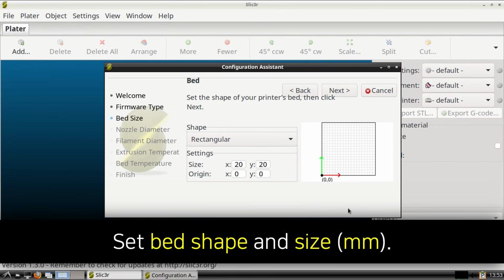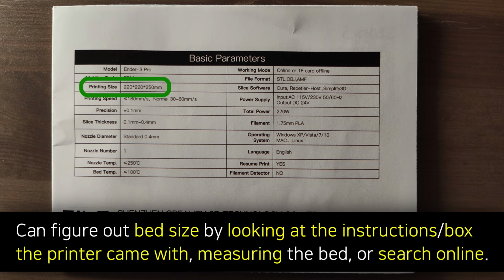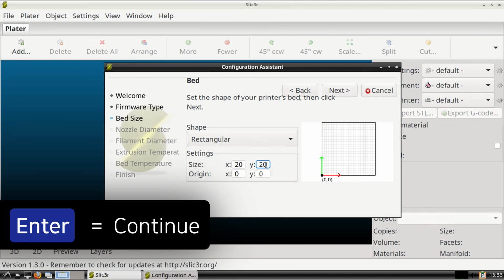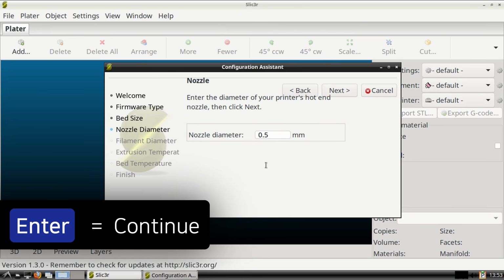Now for the next setting, we have the bed size. Here we can select the shape of the printer bed, and we can set the size in millimeters. To figure out the bed size of the printer we have, we can look at the box or the instructions that the printer came with, or we can measure the bed size. Again, I am using the Ender 3 Pro, which has a bed that is 220mm by 220mm. Once we've entered in our bed shape and size, we can press enter to continue.